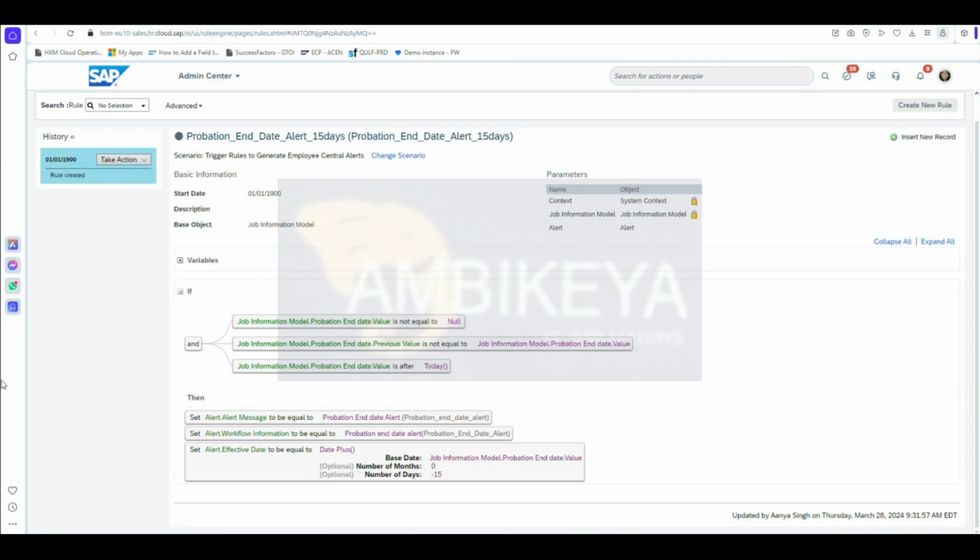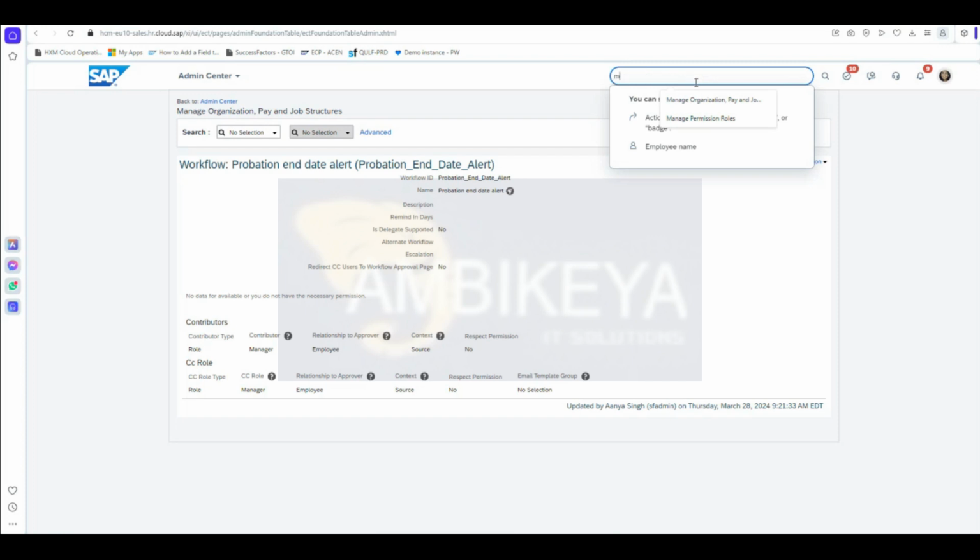So now we have created one rule. We need to assign this rule under job information in the manage business configuration.